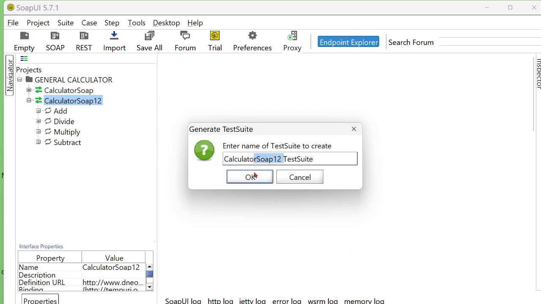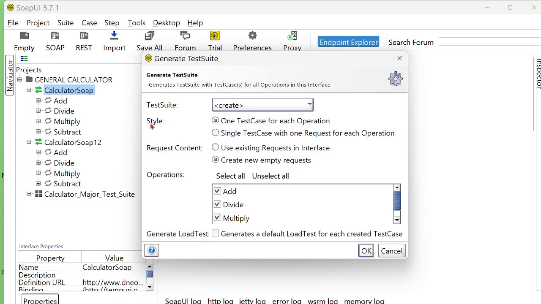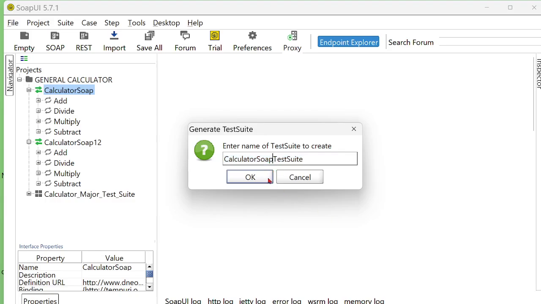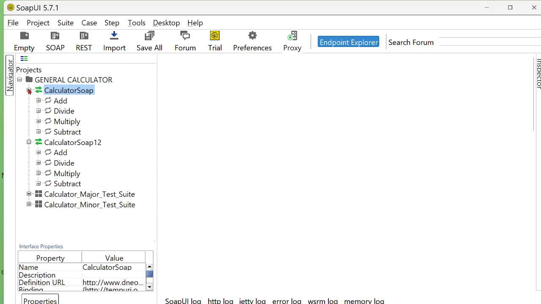Now you need to name it: calculator major test suite. And the second one, I'll change the style from one test case for each operation to single test case with one request for each operation. It's going to be like that, okay? Do not check load test now. Click OK. And I'll call it minor test suite. Good. All of them are created, as you can see.